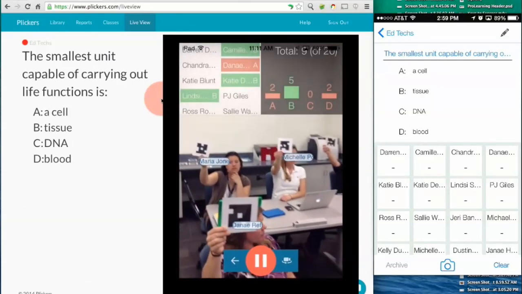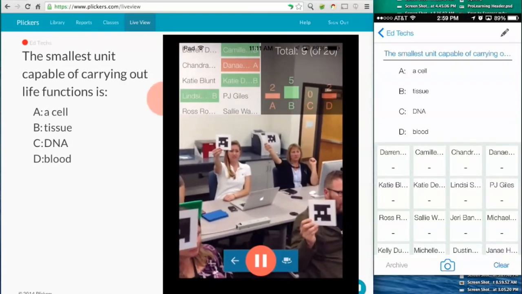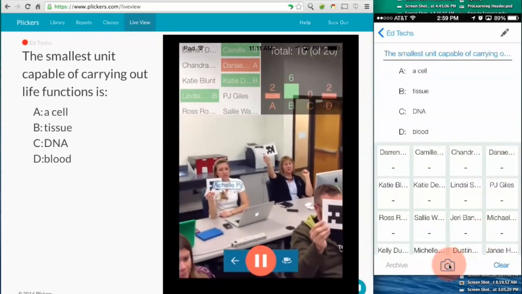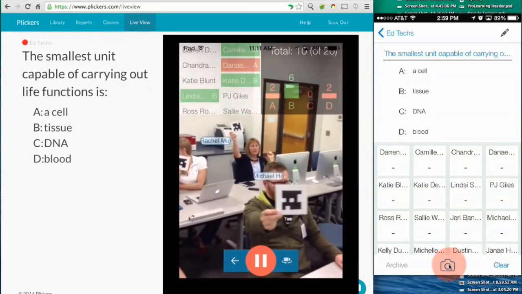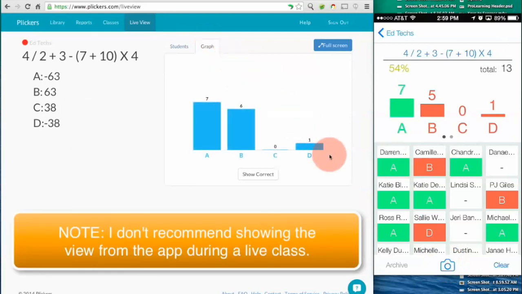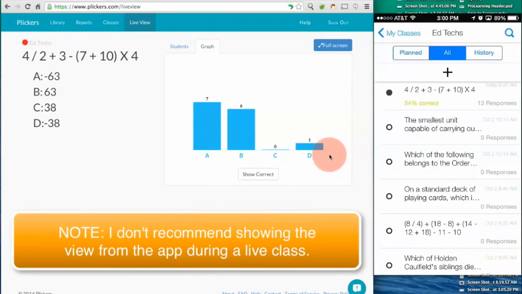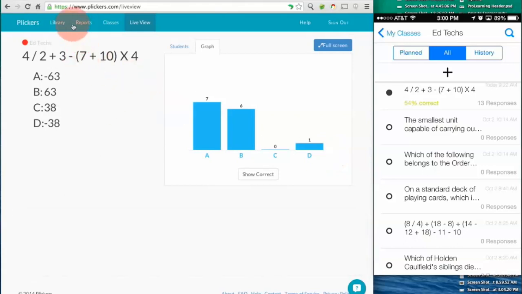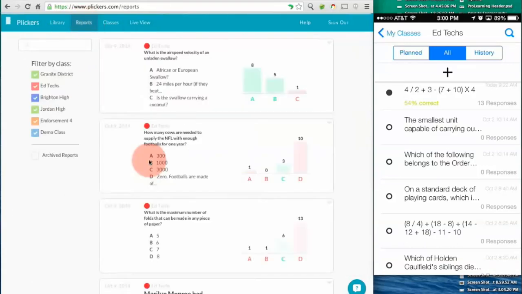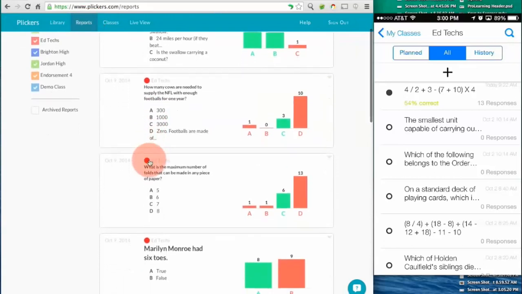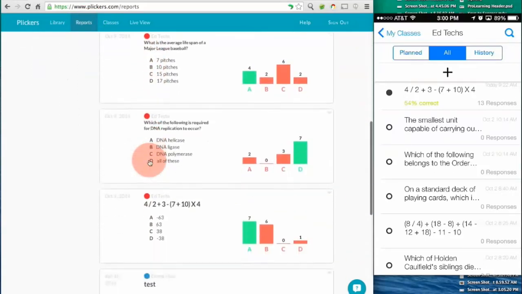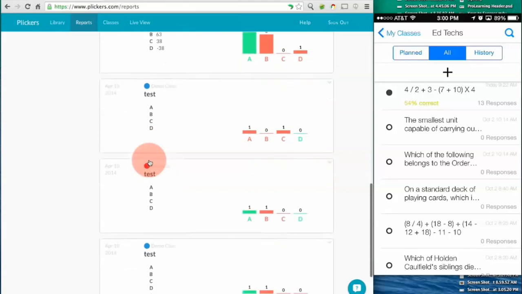To scan the cards, I just touch the camera icon on my phone and scan through and see what my student answers are. I like to show the graph view when I'm doing a live quiz so that I can show the students their progress or their scores in relation to the rest of the class. When you're done with the quiz, you click on Reports, and here you can see the summary of responses for all of the questions that you've asked to each class.